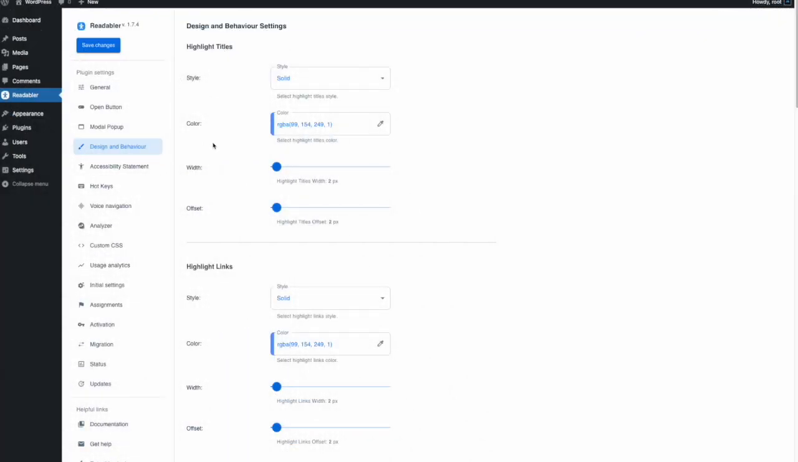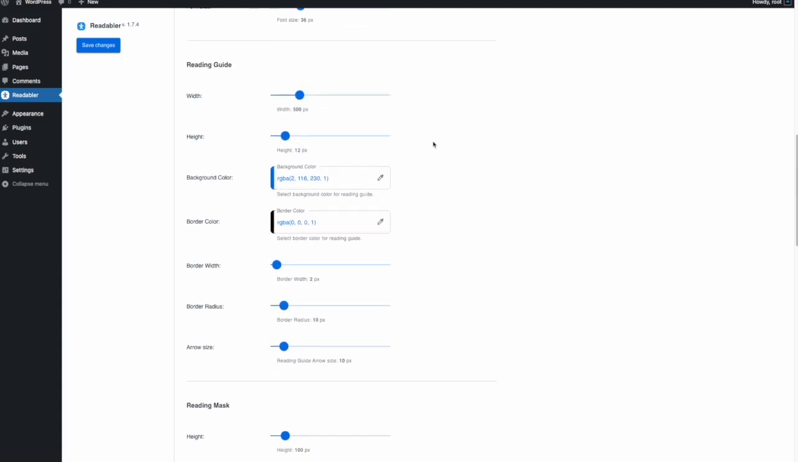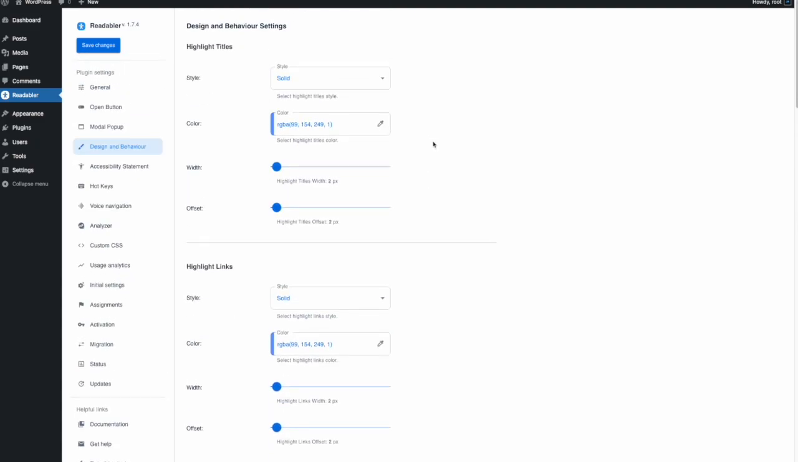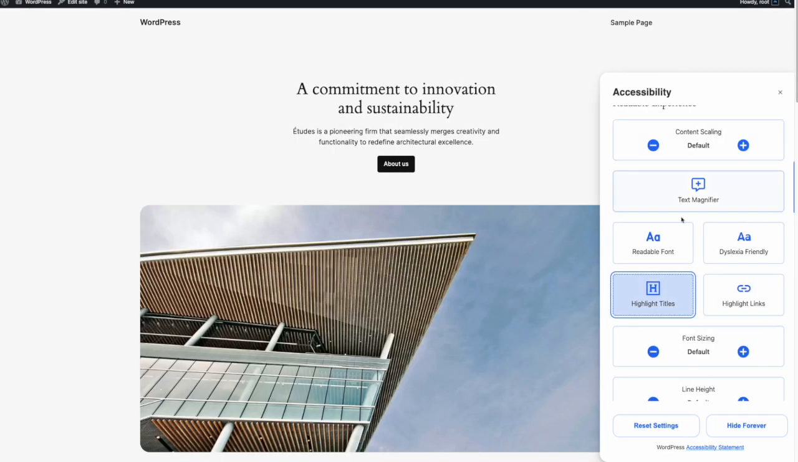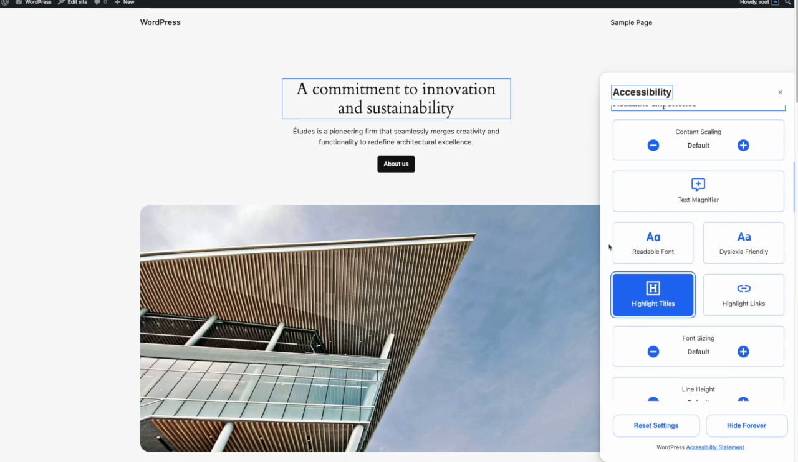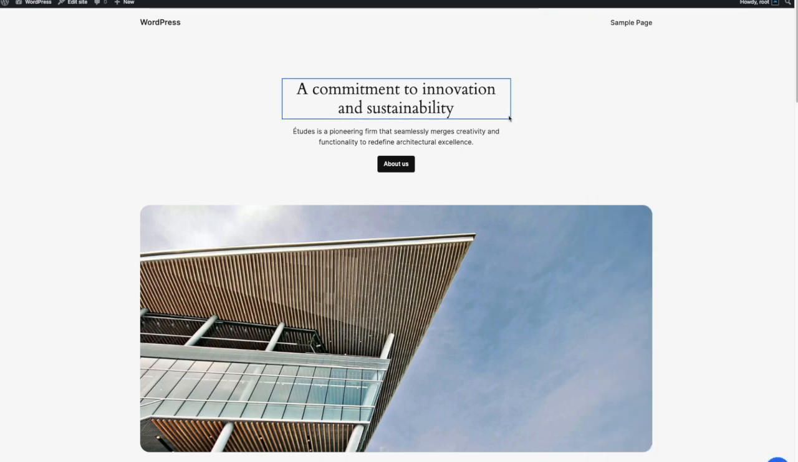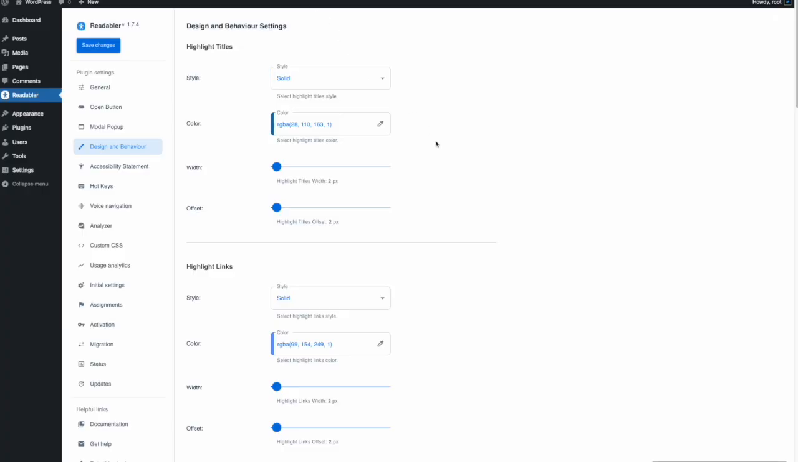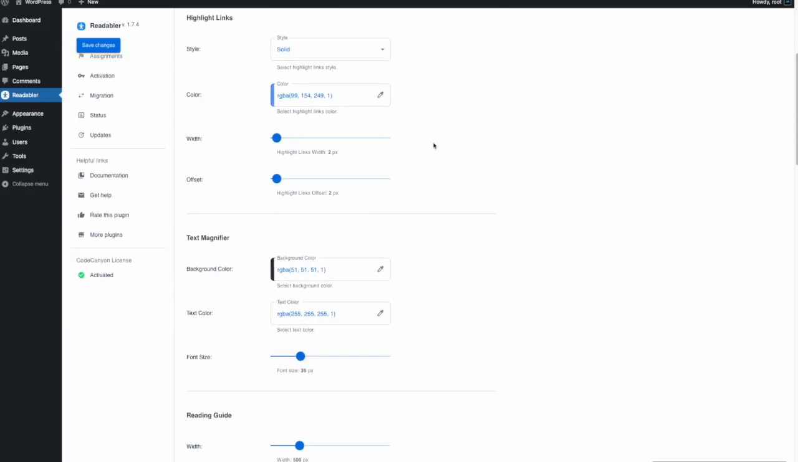The Design and Behavior tab includes style settings for certain options in the accessibility window. For example, let's change the color of the Highlight Titles option. Here is the current color. Now change the color to another and see the result. You can style other options in the same way.